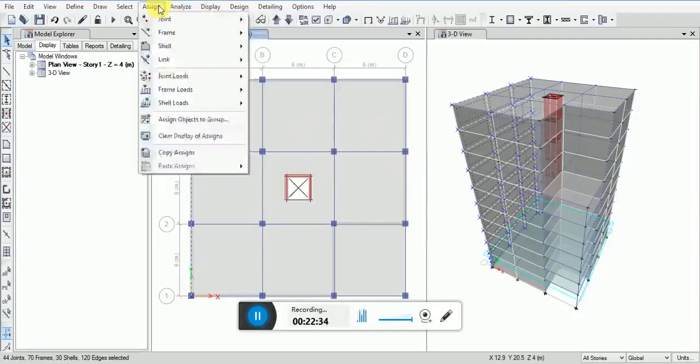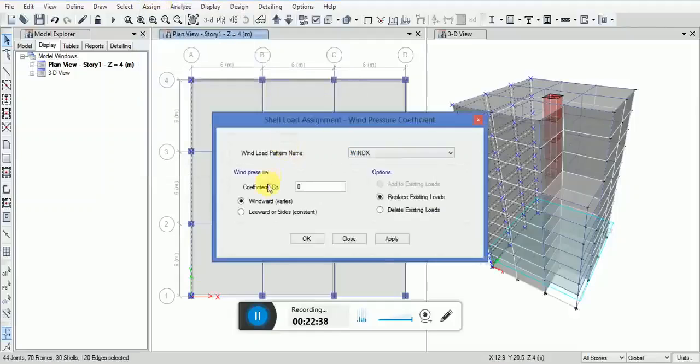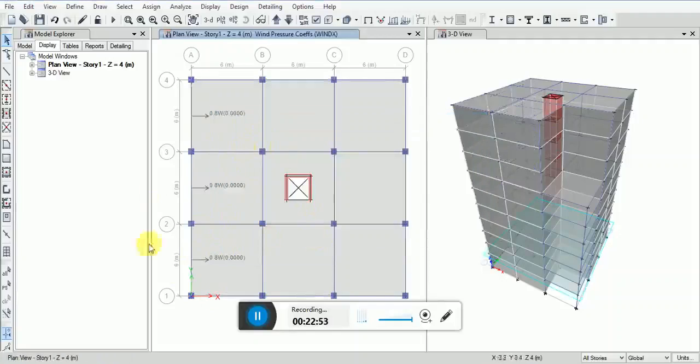Go to the assign, wind pressure coefficient, Wind X. Coefficient Cp value will be provided 0.8 and windward. Applying on this part only. Now we have to assign leeward coefficient to null areas for Wind X load.